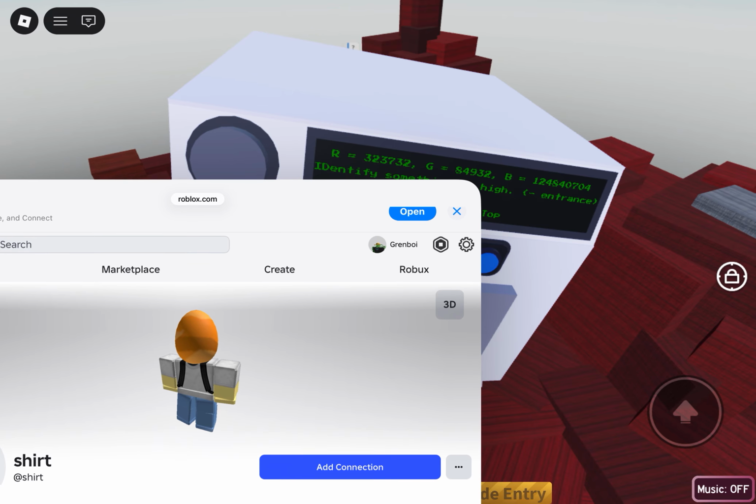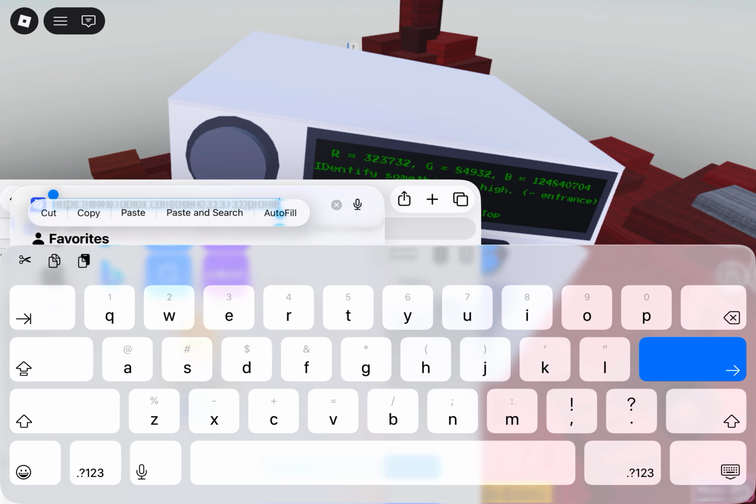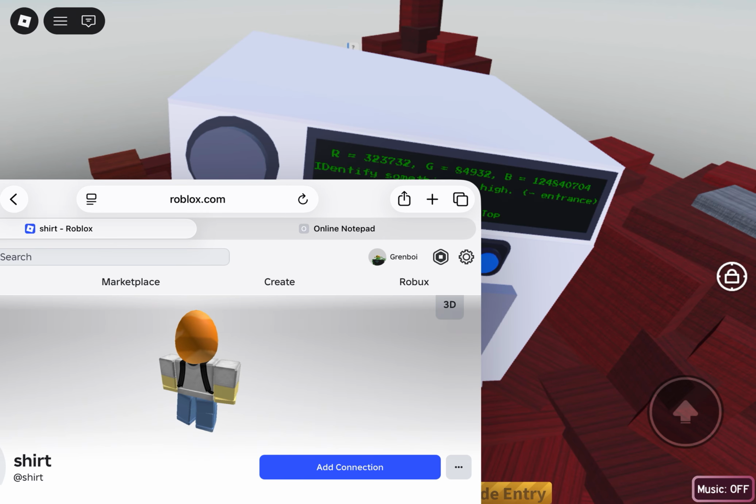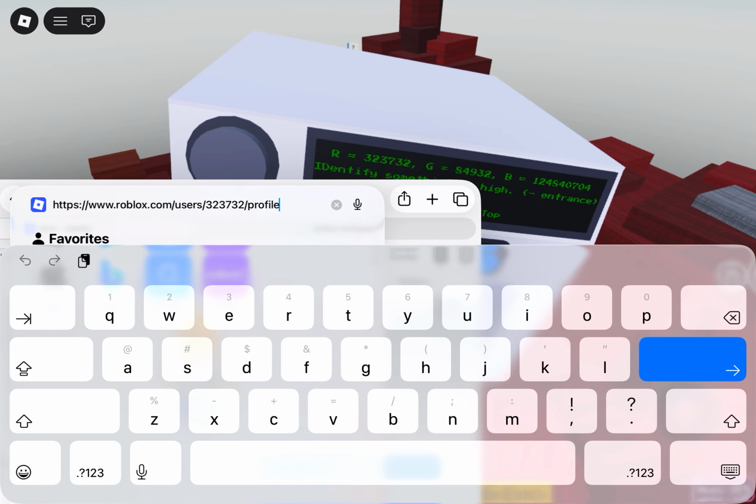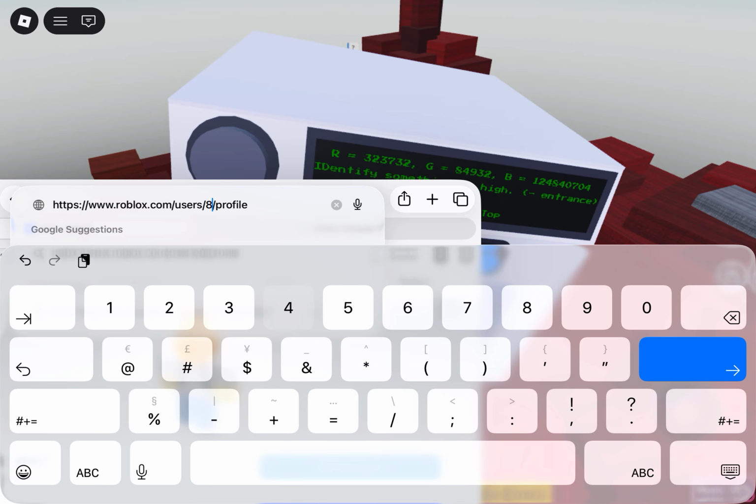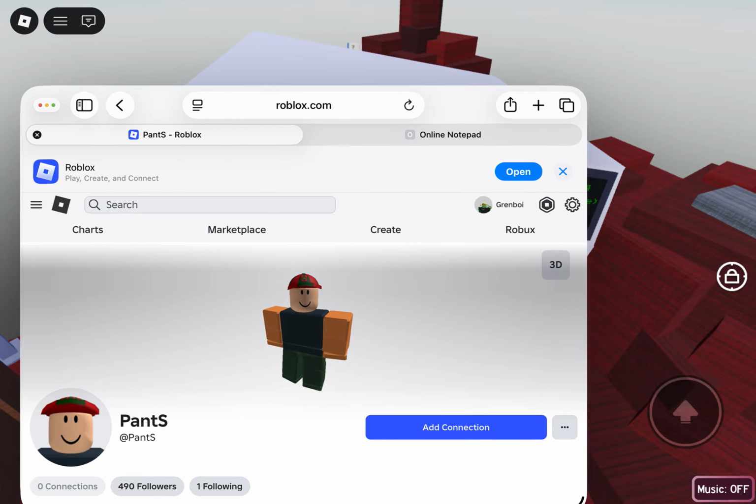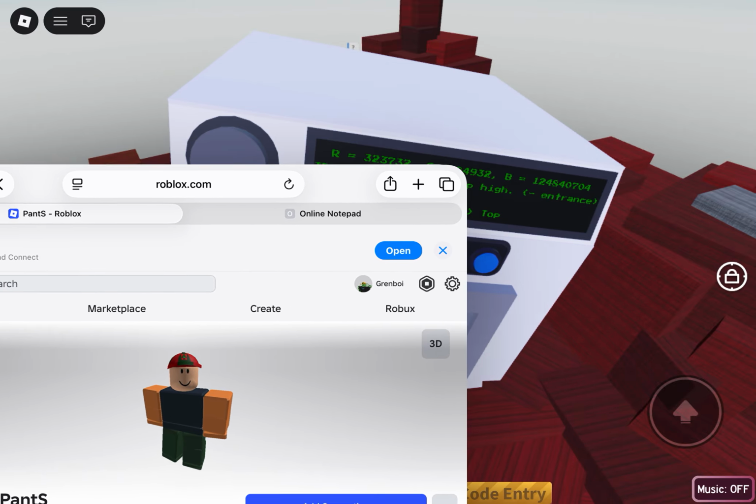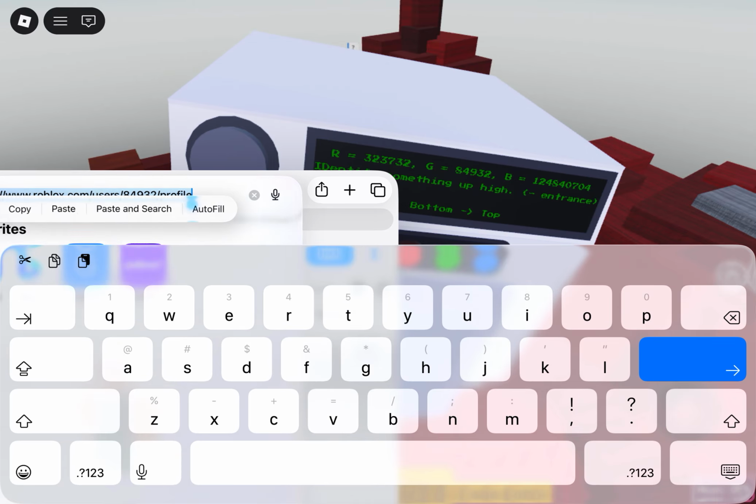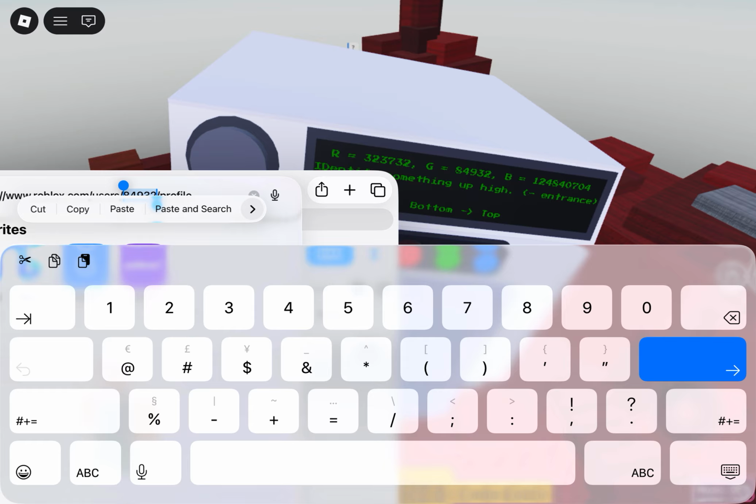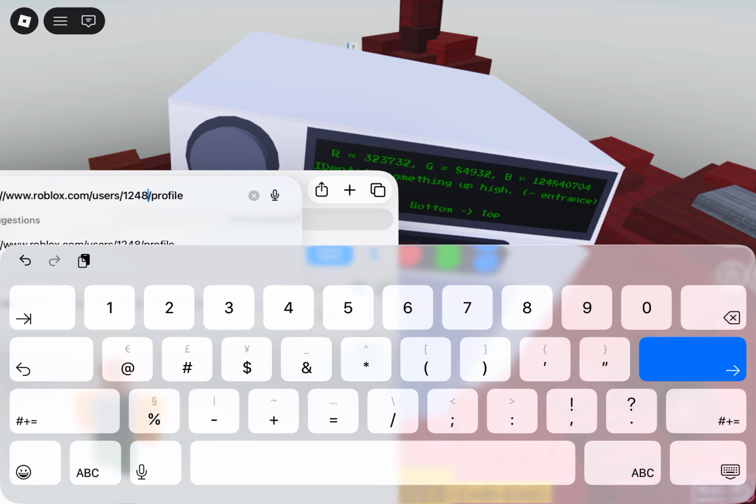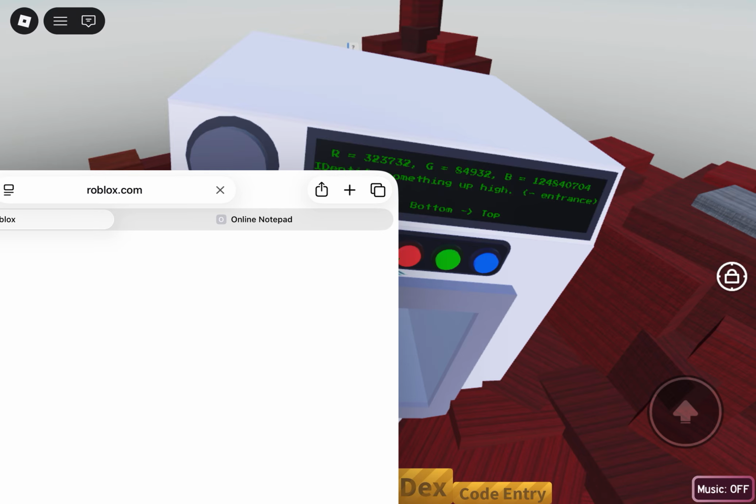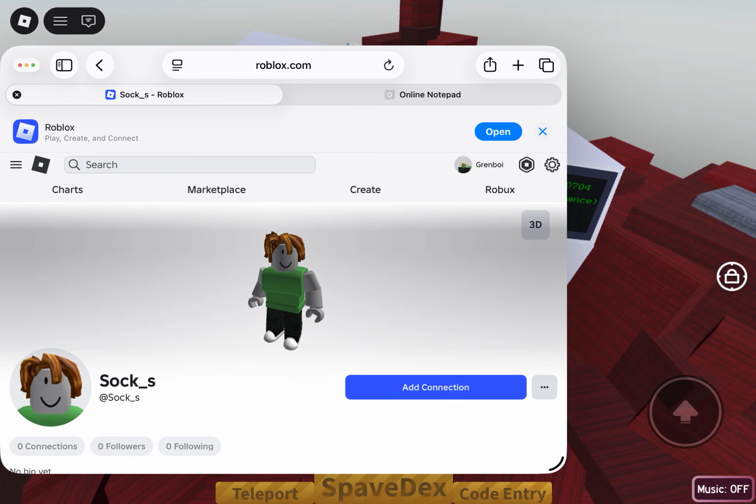Next one is, let me read this. Oh, okay. 84932, which is a user named Pants. The last one is 124840704. And it's a user named Socks.